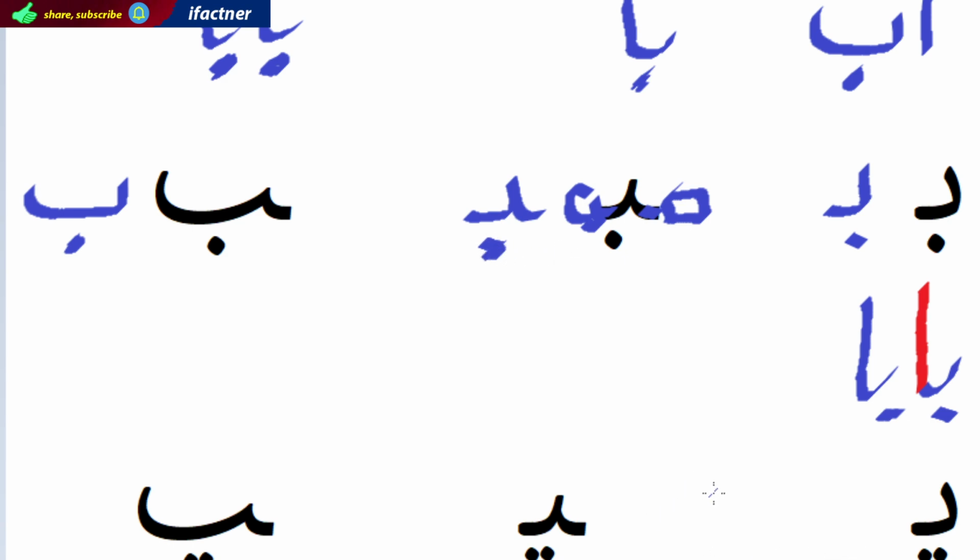Let's take a very simple example. Right now, most of these words which I am writing will not make any sense, but I'm just telling you how to write them. How can we write? So let's suppose we write Baba.